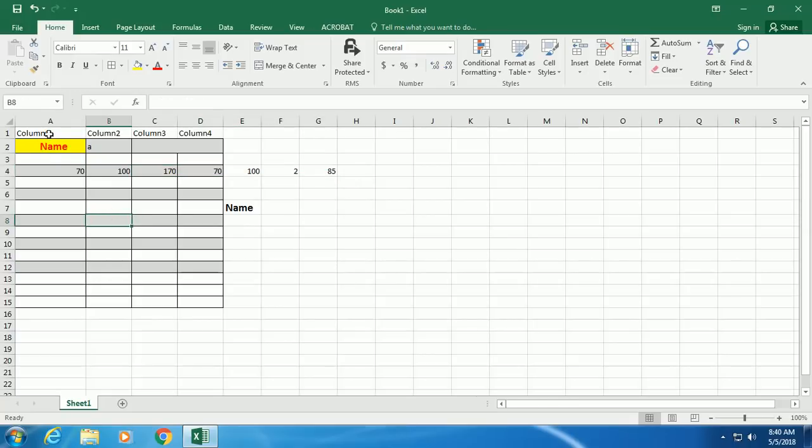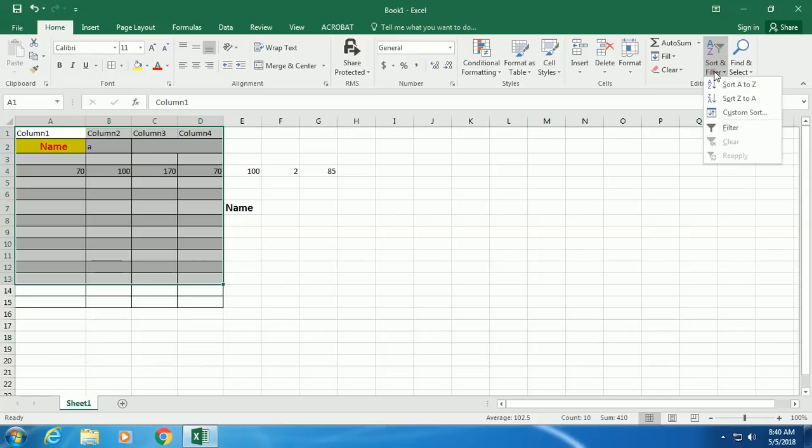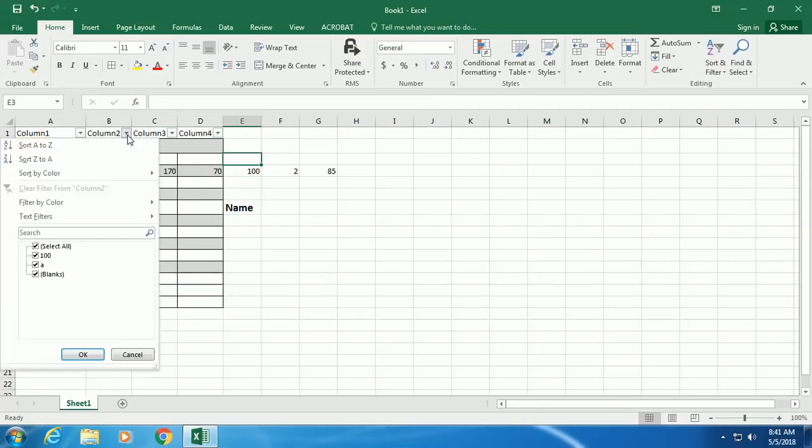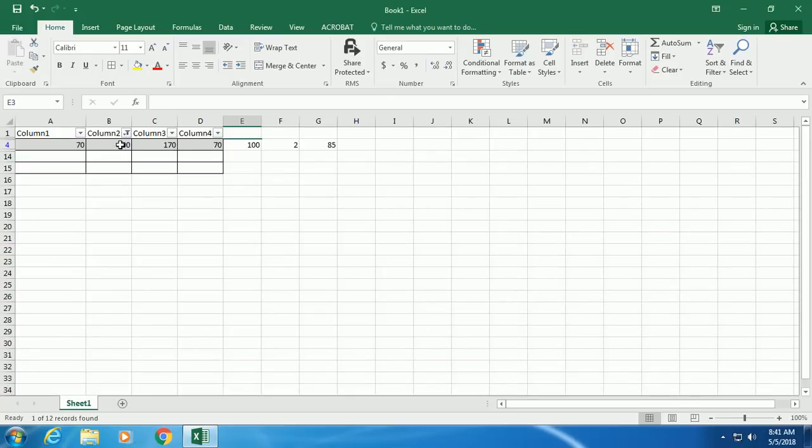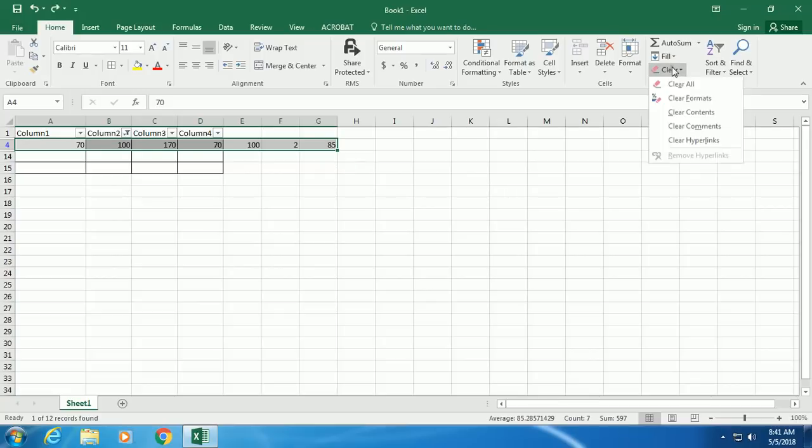Next one is again filter. We were done from this. Now filters come. Equals 100. Okay, 100 comes. Clear formats, clear all. Everything will be cleared. Okay, clear formats. If any format is applied, it will be cleared.